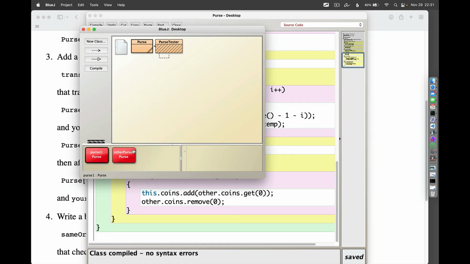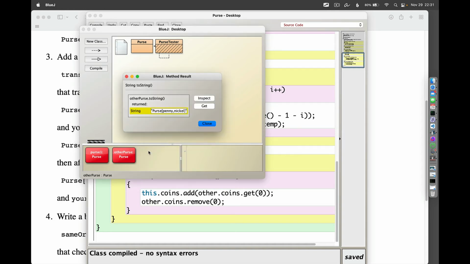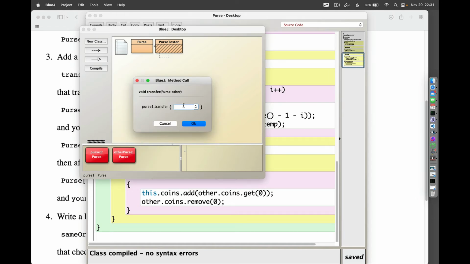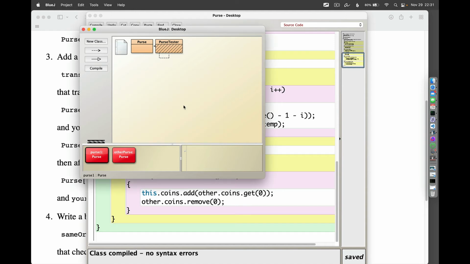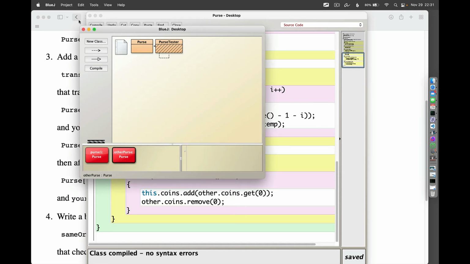So over here, toString, we currently have nothing in there. And in the other purse, we currently have the penny and the nickel. So let's see if we can transfer everything from other purse. And then we'll see what we have now. toString has penny and nickel, so we pulled those off. And in the other purse, we have nothing left. So we successfully pulled those coins out of that purse.